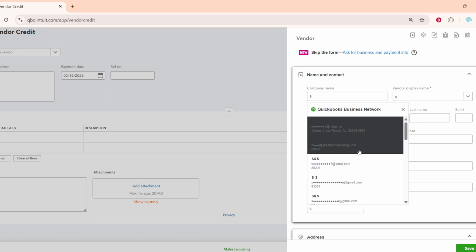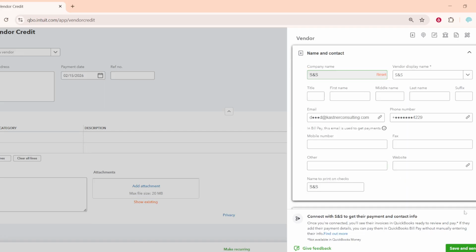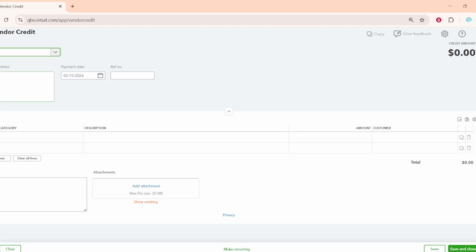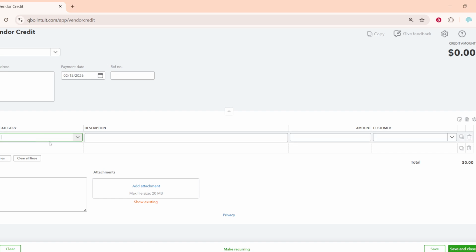Now choose where to record the details. Use the Category Details section if the credit relates to an expense, such as office supplies, professional services, or shipping. Pick the same expense account you used on the original bill so your cost lines up.